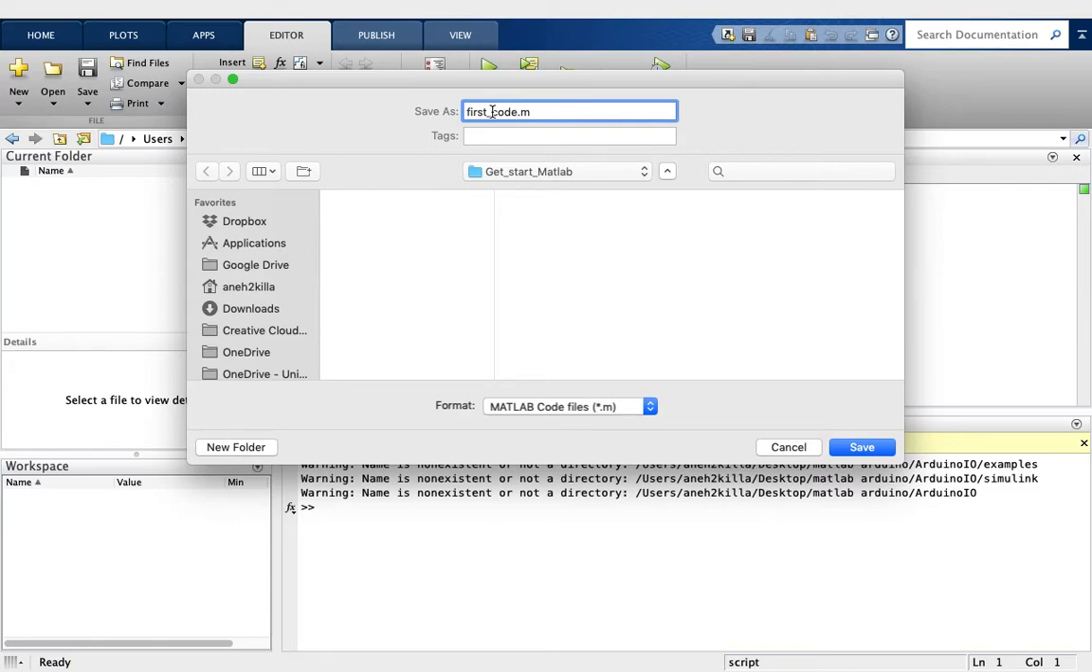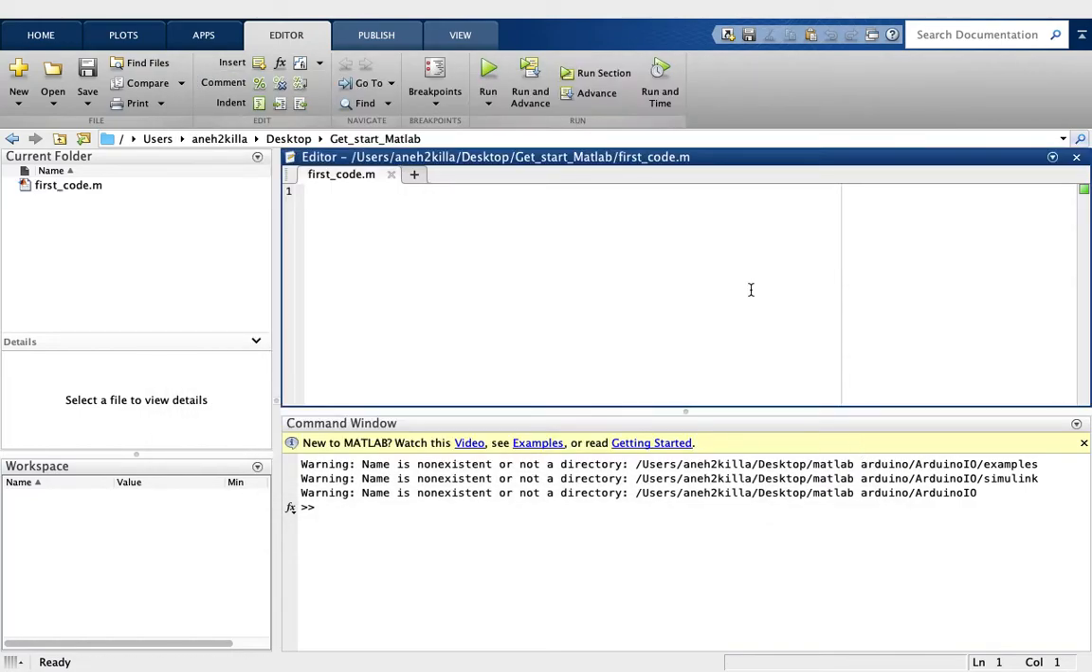Make sure to use underscore instead of space. It is very case sensitive. You cannot use, for example, first and then code separately, but you need to use an underscore such that it is one whole term. You cannot start with, for example, 0, 1, 2, 3. The first character must be an alphabet. Go ahead and save this code.